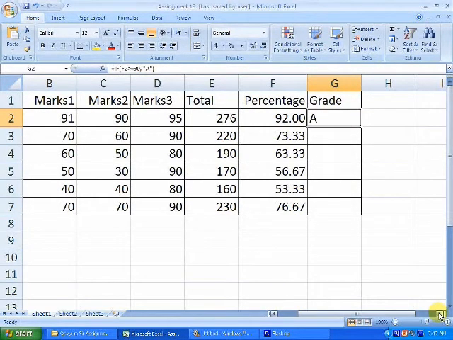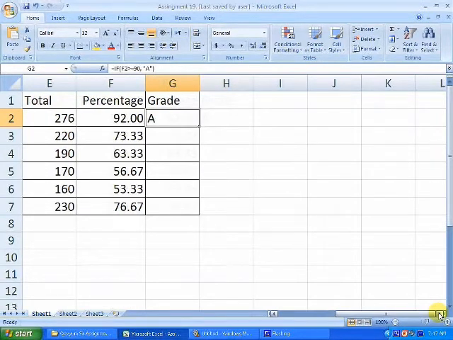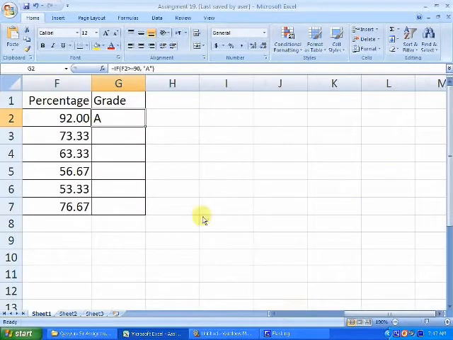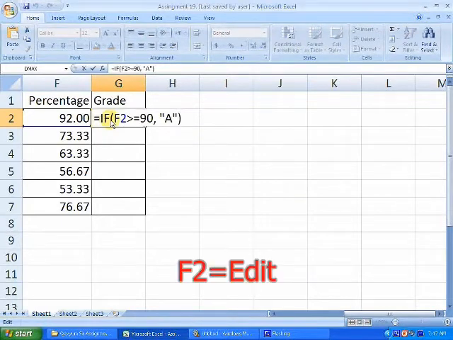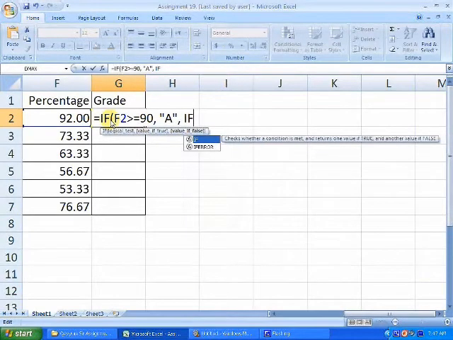The function is very big, because the function should find out what will be the grade if the percentage is 60, 70, 80. So we need to include all these criteria and conditions in this function. So let me go back to this function once again. I will press F2. I will use backspace, then I will press comma, and I will once again say IF. So I am using a function within another function.